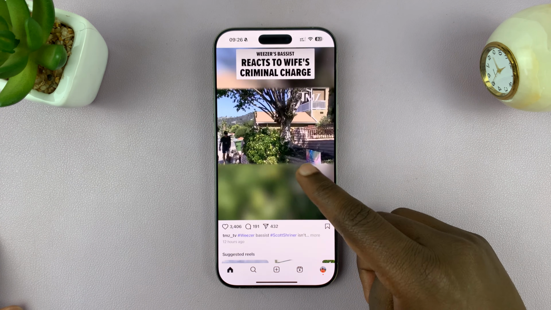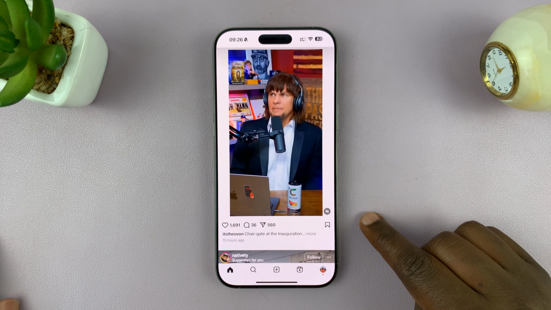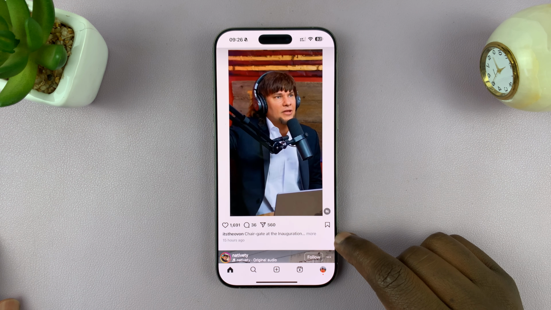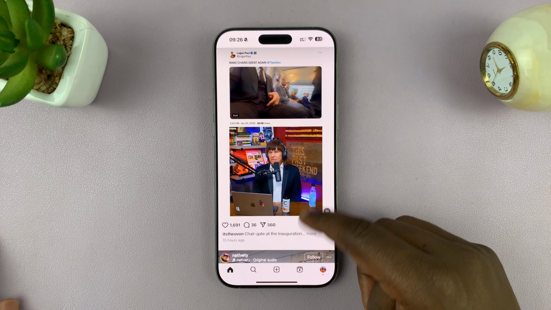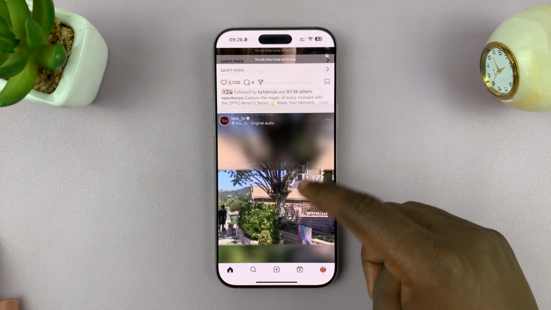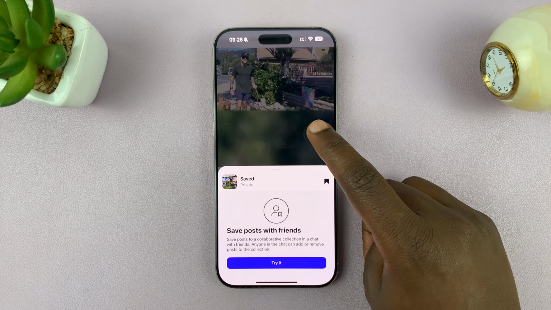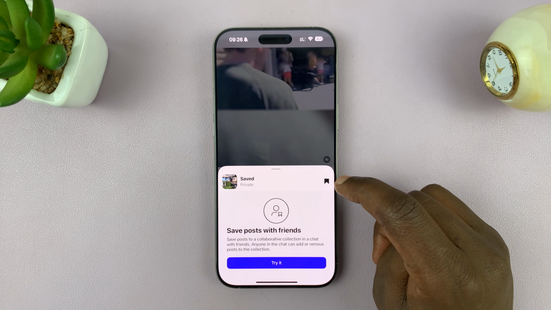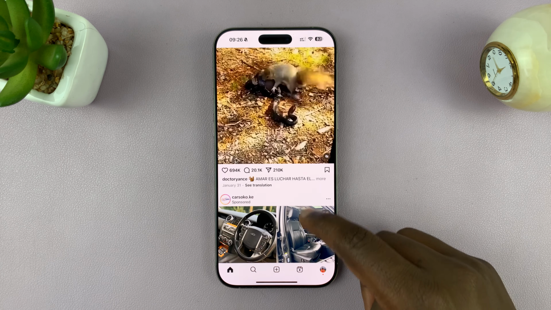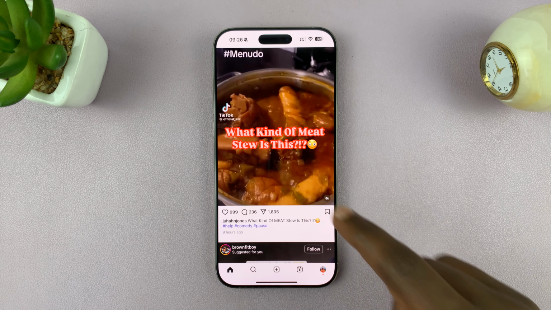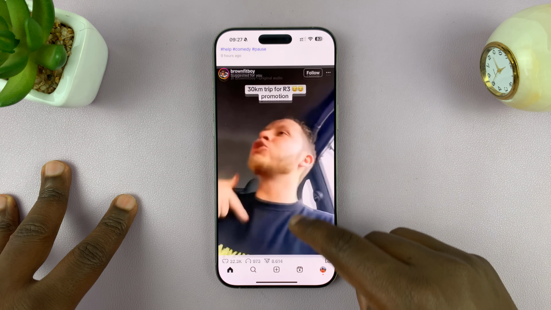So let's say you're scrolling through your Instagram feed and you see something you like and you think you might want to come back to it later, you can just tap on the save button. It's going to get saved and you can just go on and do your thing, and you see something else you like, tap on the save button. Now these saved videos are private information and no one will be able to see the stuff you've saved, and even the content creator will not see that you actually saved that content.